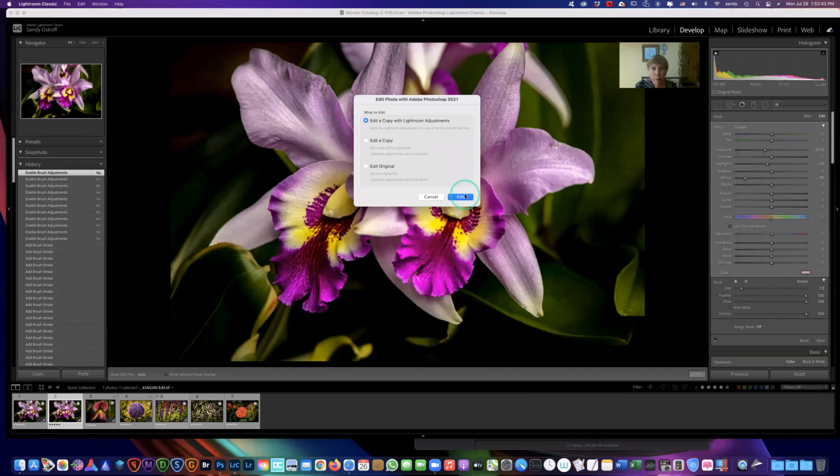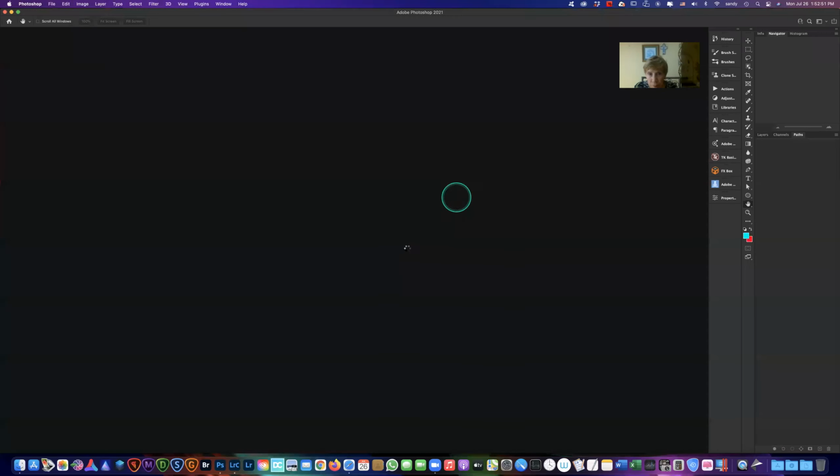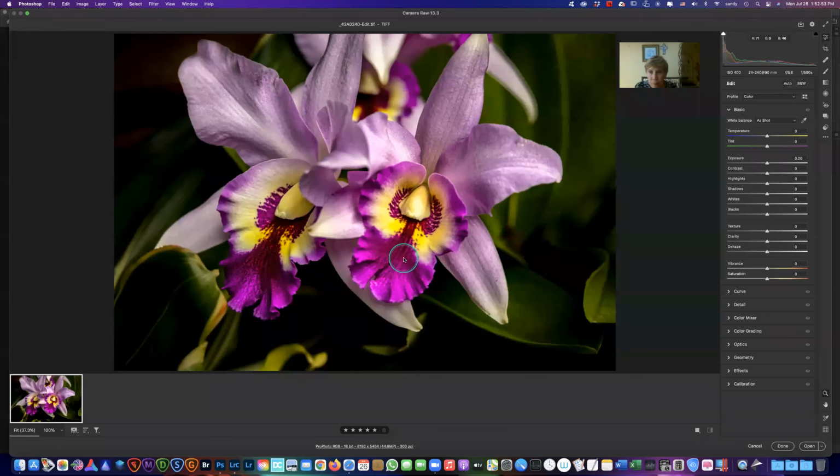Let me just say edit original here. So now we're in Camera Raw, like it would be. In Elements, I believe you can set up your preferences, so if you open a TIFF, it'll do the same thing as it would as a raw file. So it brings up Camera Raw before you bring it into your program.